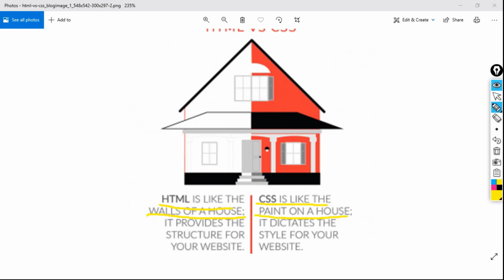Okay. So what is HTML? HTML is basic content, whereas CSS is paint on that basic content, or we can say basic structure. CSS is paint on that particular basic structure. Now HTML provides the structure for our website, whereas CSS dictates the style for your website.